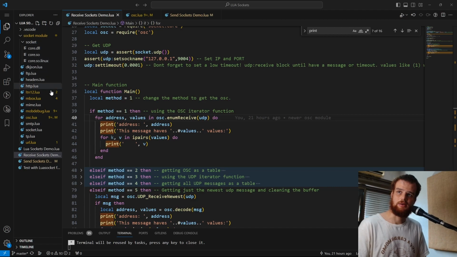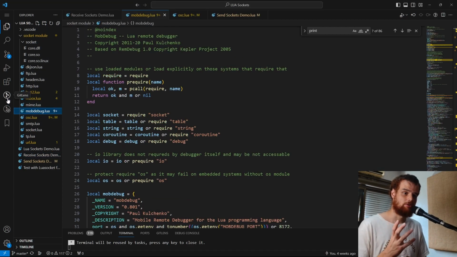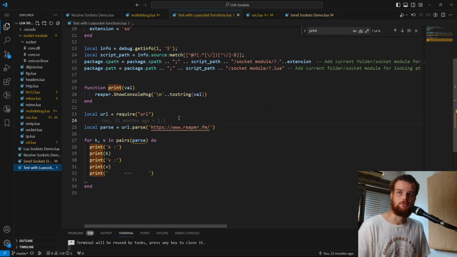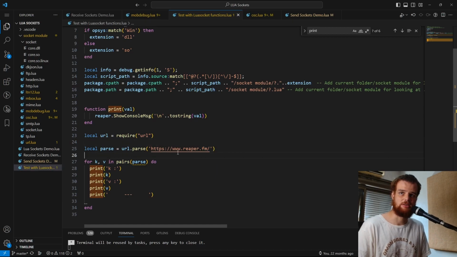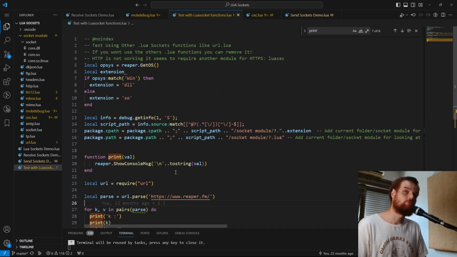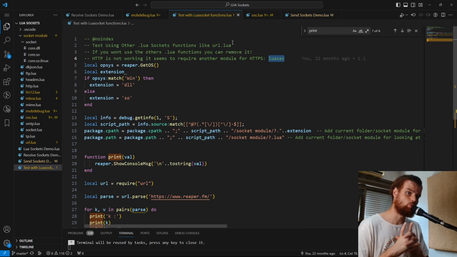I already talked a little about the mobdebug in my VS Code video. Here my demo script is also a test with Lua sockets functions, with this script trying to parse the Reaper site. And it would be really great if we also had the Lua sec module, because then we could actually read HTTPS pages. But okay, this is the video about OSC.